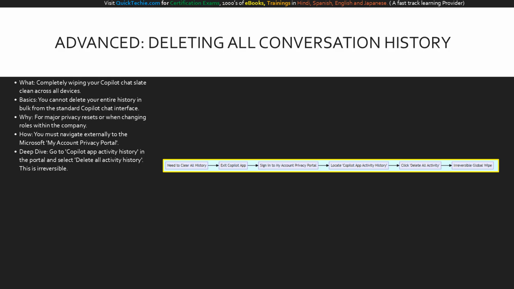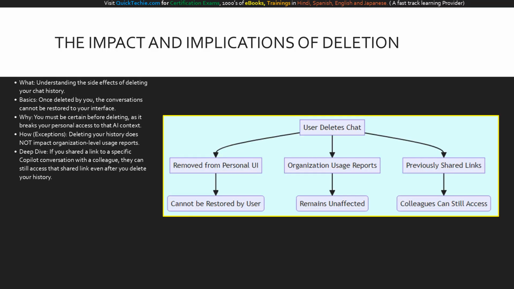When you need to clear all history, the first node explicitly states you must exit the Copilot app. You move to the web and sign in to the My Account privacy portal. From there, you navigate through the account settings to locate Copilot App Activity History. Clicking Delete All Activity triggers the final node, an irreversible global wipe across your entire profile. This diagram reinforces that bulk deletion is an intentional, out-of-app administrative action, protecting you from accidental mass deletions. Before you go on a deletion spree, you must fully understand the impact of your actions.